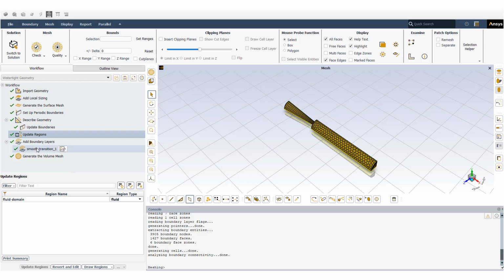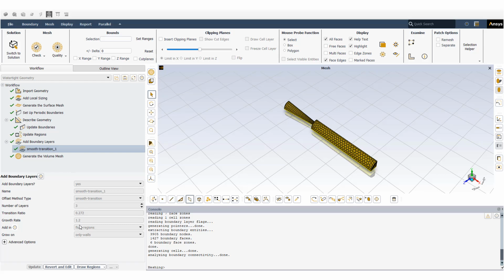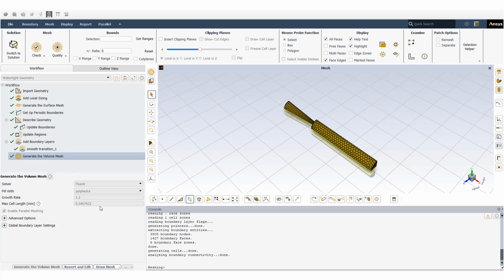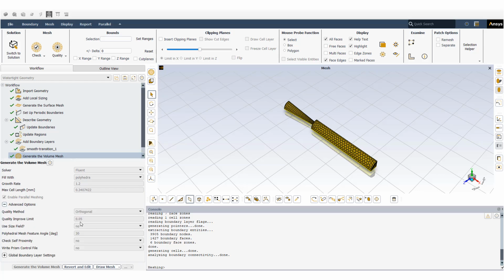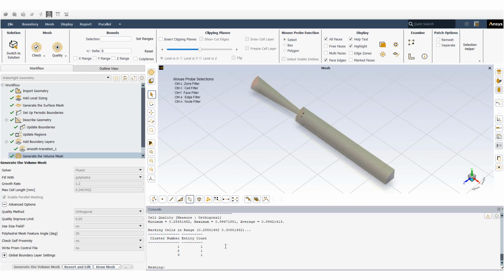Only the fluid domain. For boundary layer, I just consider again the default setup. For volume mesh, again just the default setup that I have. As you can see here, I have the mesh quality for the orthogonality, minimum orthogonality. It is quite low, the default value. This is something that you need to be sure about. But here, fortunately, we have the information about the minimum orthogonality, which is 0.255. So the initial mesh created by Fluent has a good quality, at least acceptable quality, based on the minimum orthogonality that we have.